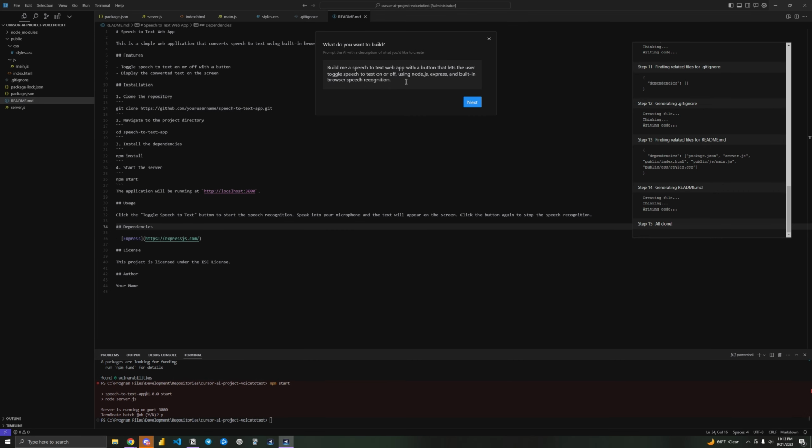I did have to refine my initial prompt to tell Cursor that we're using Node.js and Express and the built-in browser speech recognition because the first time I tried, I didn't include those instructions and the app didn't work. Also remember, Cursor eats your OpenAI API calls really quickly, so you'll want to monitor your usage on the OpenAI website and consider upgrading to the Pro Cursor subscription for unlimited GPT-4 generations.